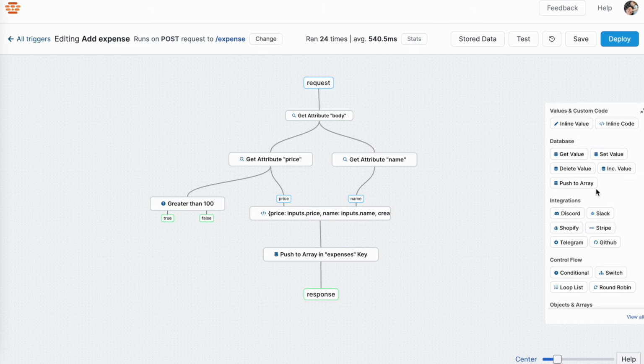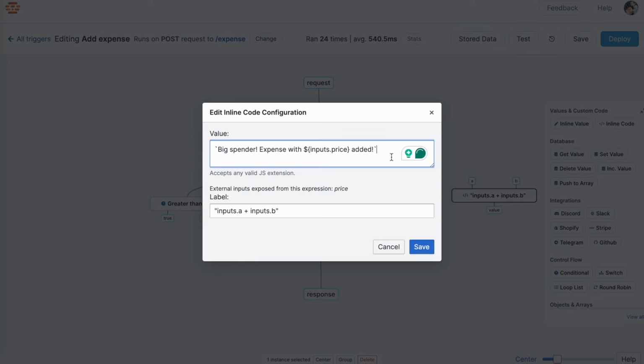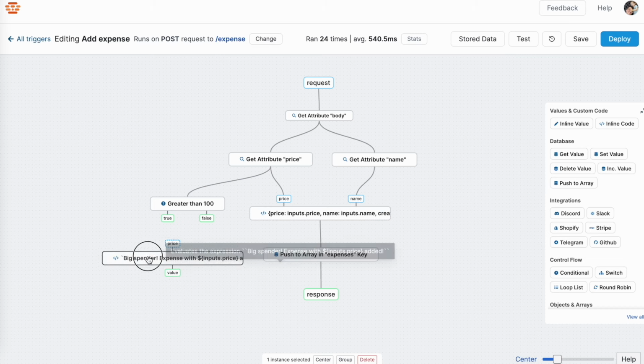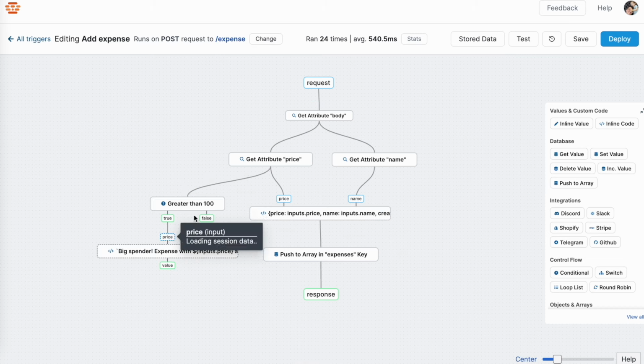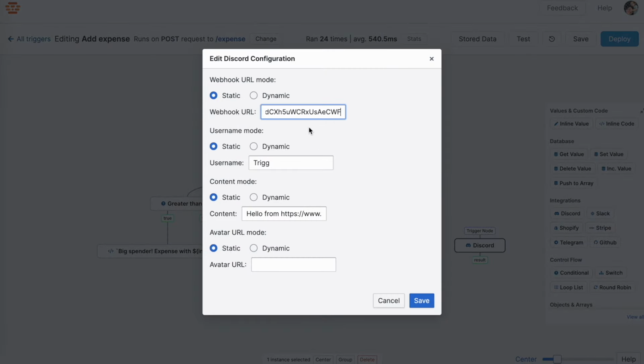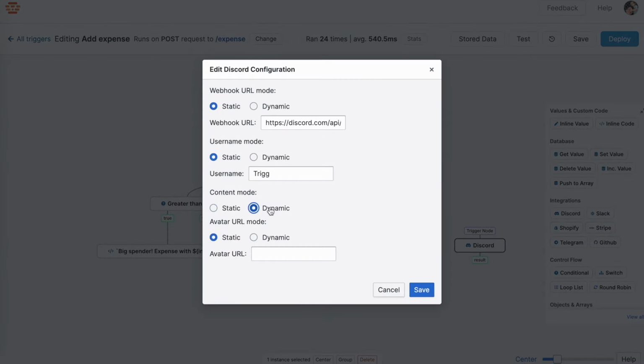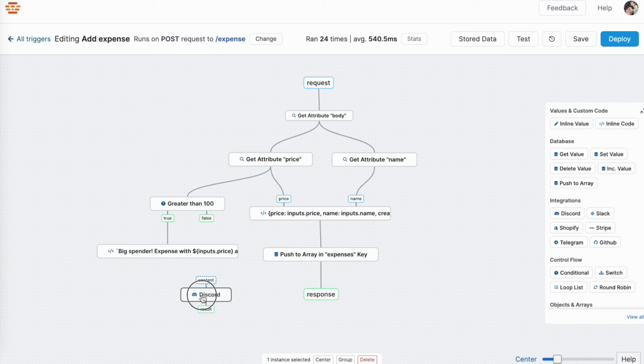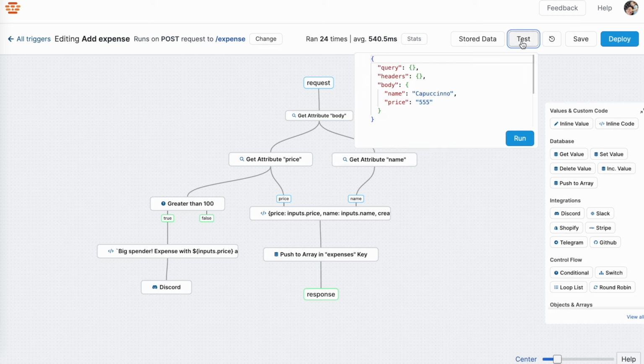And now, because we want a custom message, we can use the inline code and some JavaScript to add a nice custom message that will be sent to Discord. Now we need to add the Discord node using a webhook URL, dynamic content mode, connect it over here, and that's it. Let's test it.